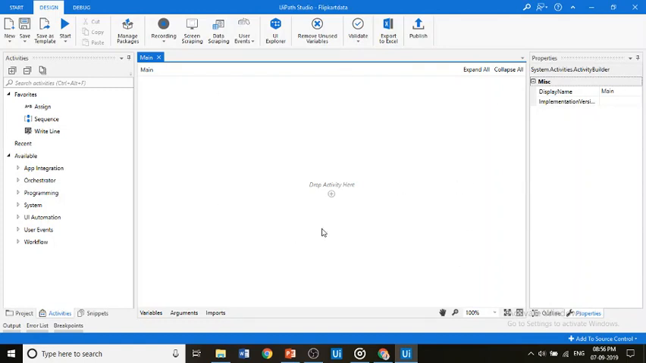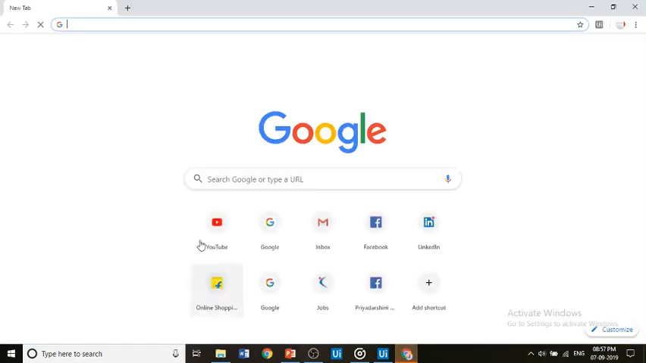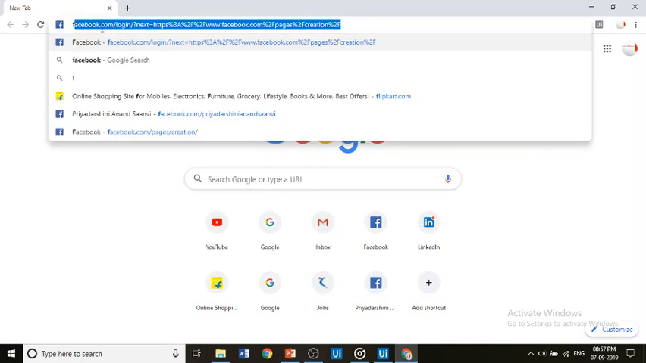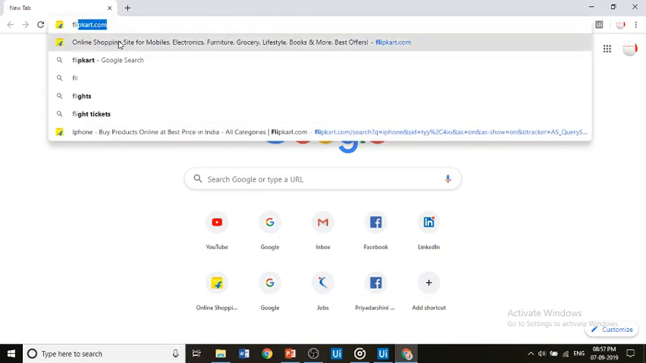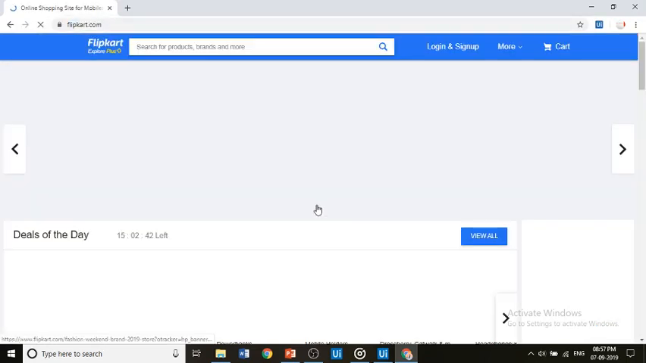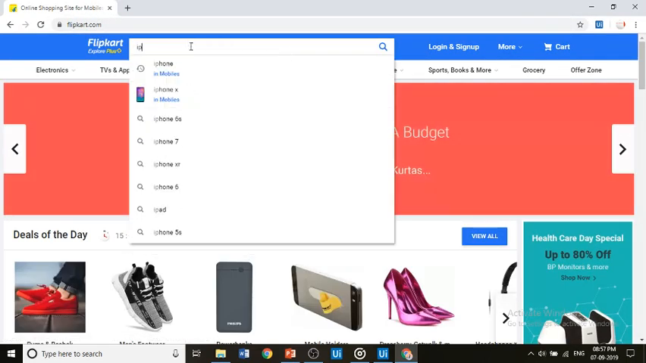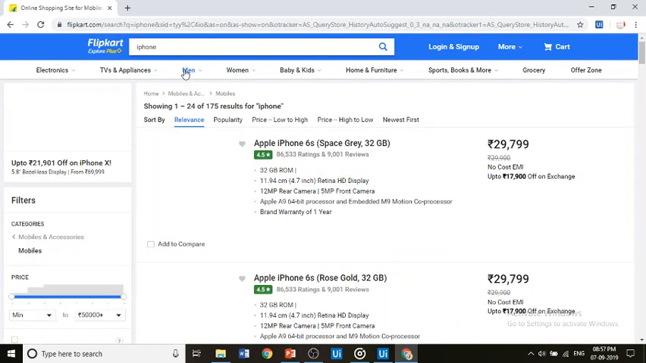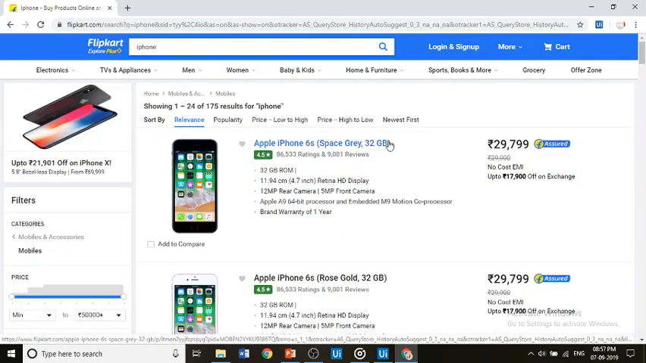This portion is the editor part, this portion is the activity part, and the right-hand side is the property part. I'll explain what the bot will do. It will open the Chrome website, then type flipkart.com, and once the Flipkart page is open, it will search for iPhone, and it will copy all these details.